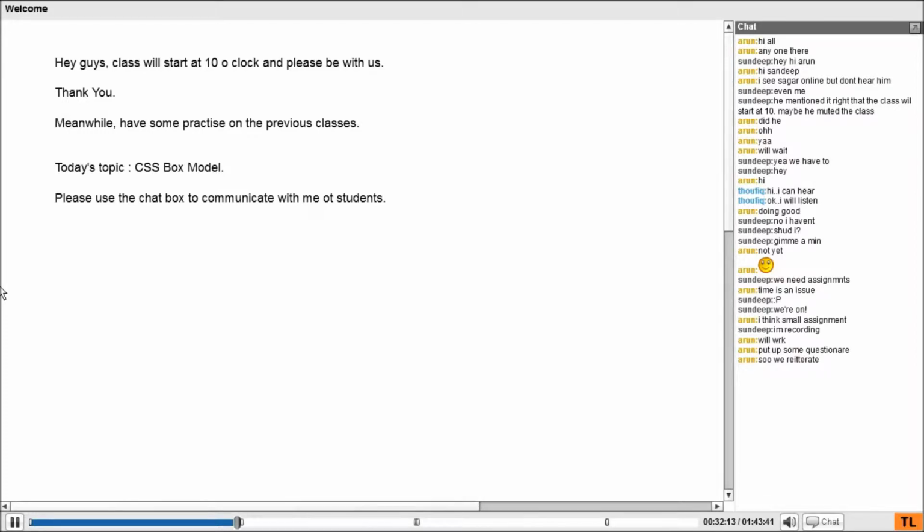Today we are going to learn the box model. Box model is a really cool thing to learn about. Okay, so we'll go ahead and start the box model. Let me draw it here.